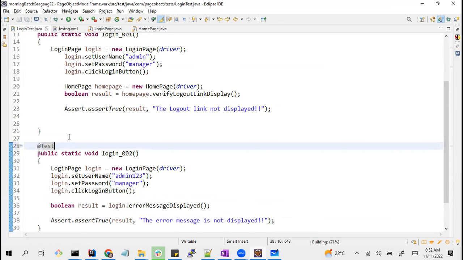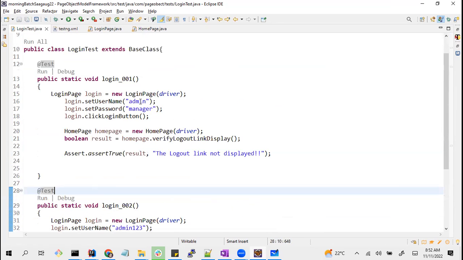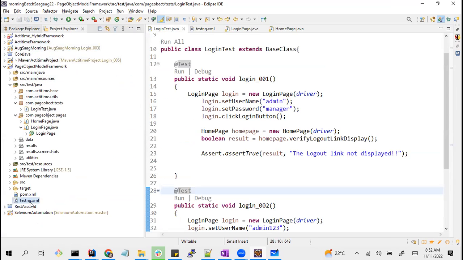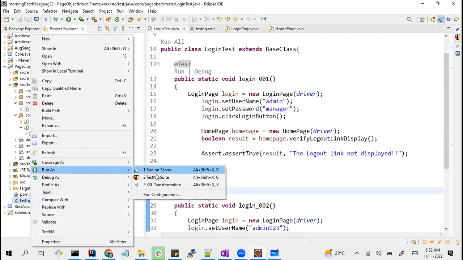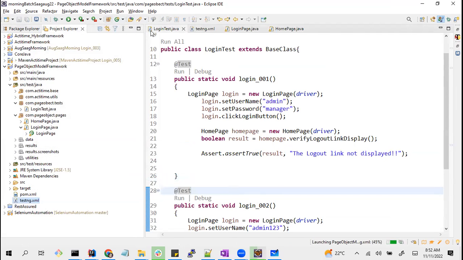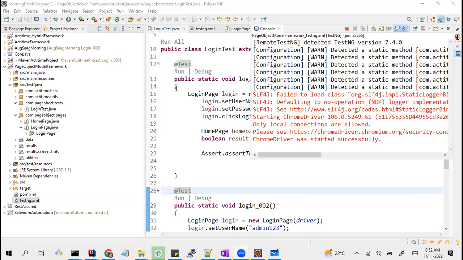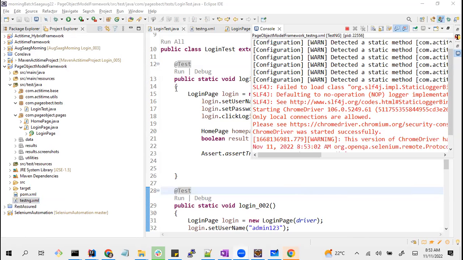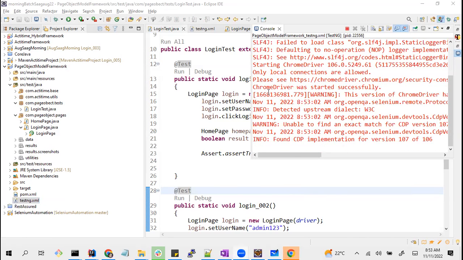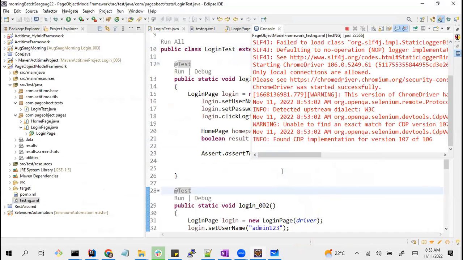At the rate test. Test engine will take care of running it. Either you run the whole class or you run the whole package. Now only 2 test cases are there. Let us run them. Run as test engine. See here, the first test case is running now. Whether the first one or the second one, it has picked one test case. Yeah, first one. And then it is verifying whether the logout link is displayed or not. Over. Then the second test case.